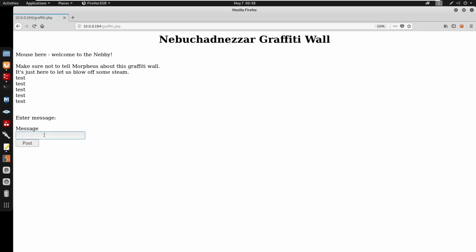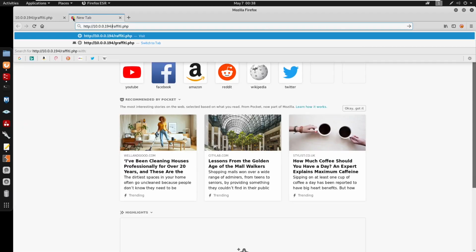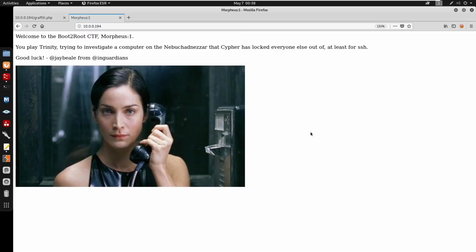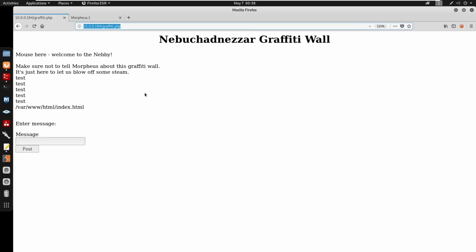I also want to test something: if I put a path like var www html index.html, and we post this, then go back to the document root, it's going to show the index.html. It doesn't seem to be working, right?